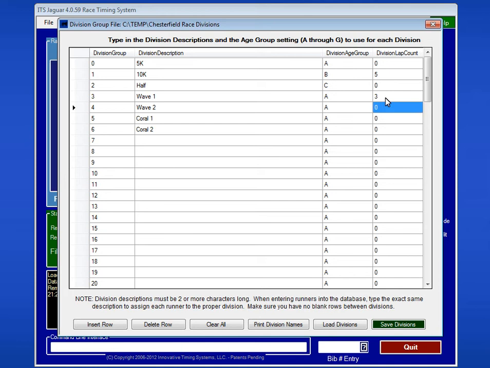Where you'll find this to be very helpful are in things like cyclocross or mountain bike events, where typically there's a maximum number of laps being done, unless, of course, it's a timed event where they do as many laps as they can in some period.